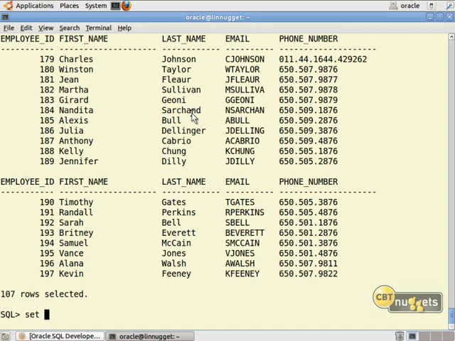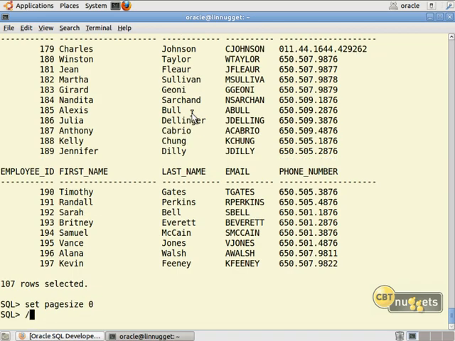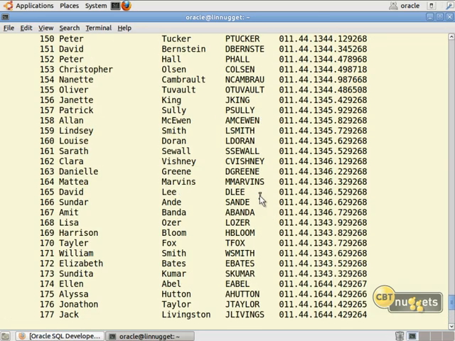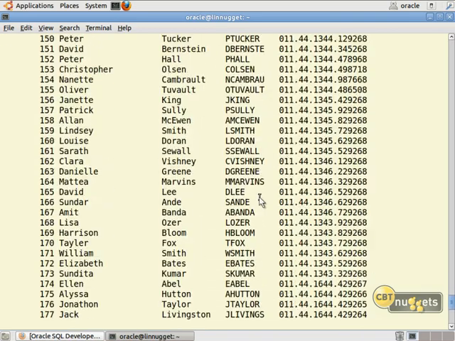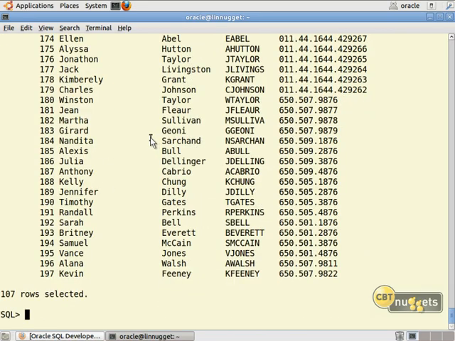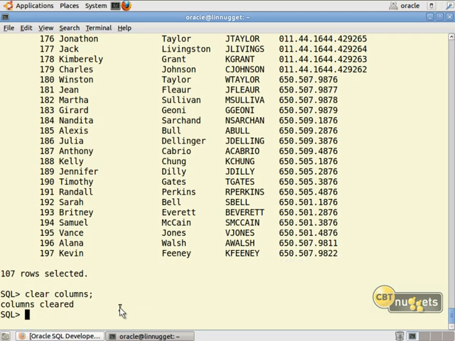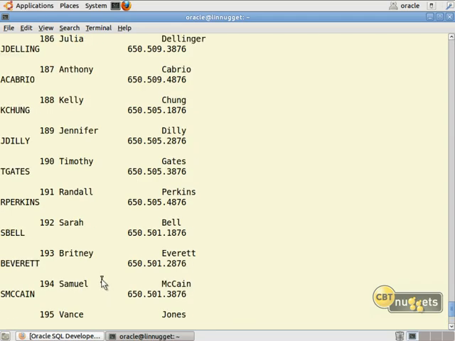I'm going to set page size to 0, which effectively turns it off. So if I run the query again, now I get everything back in just a single row. You see what I mean? It's up to you how you want to set that. If you want to clear out the column formatting, they'll be cleared once we disconnect and reconnect. But in this session, if we want to clear the columns, we can just run clear columns, and now it tells us columns cleared. If we /, we're back to what we were before.